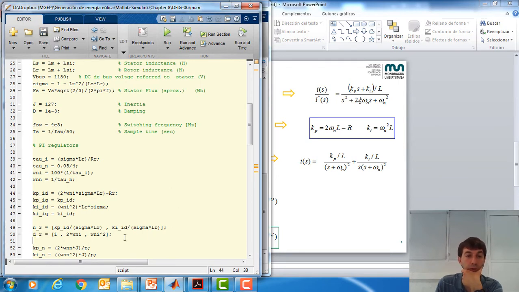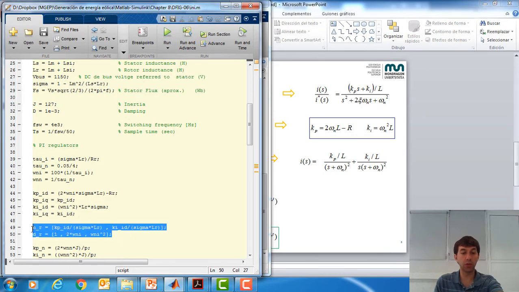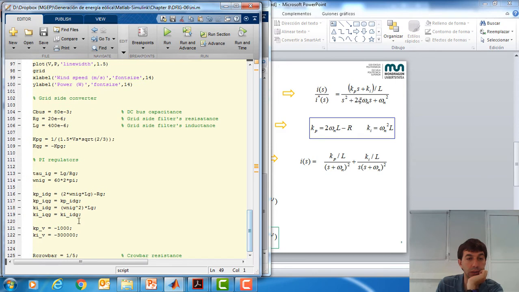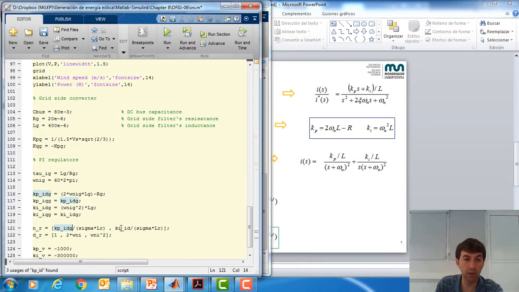This is for the rotor, and for the grid side converter we could do exactly the same. Let me find where it is. Yes, it is here, so we can place it here. Obviously the proportional and integral gains are going to be different. Just add here G, and in this case the inductance that we are dealing with is the grid side filter inductance, like this, and for this we have put here as well G, and this is going to be the numerator and the denominator of the grid side converter. We can initialize the program.